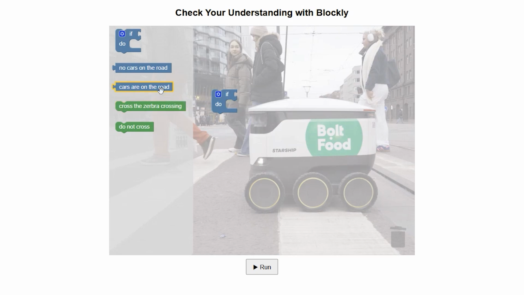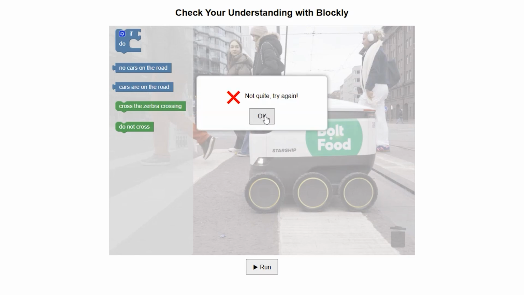Let's just try the other condition. If there are cars on the road, so I'm using the other condition here and snapping that to the end of the if statement, then what we want to do is to not cross, don't we? So if there are cars on the road, do not cross. Let's just check that, and we are correct. If we thought it would be a good idea to cross when there are cars on the road, then not quite right, because the robot's probably going to get hit.